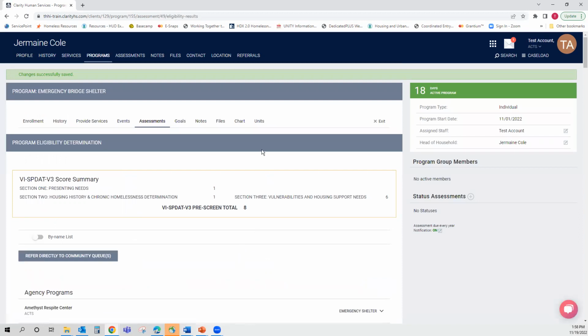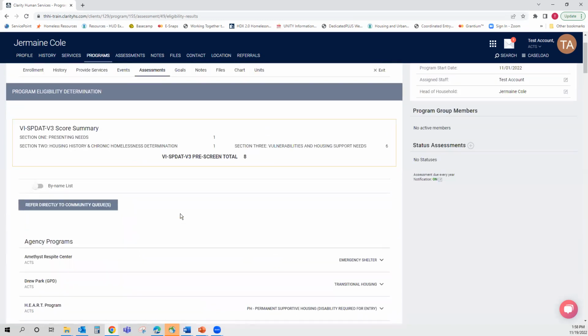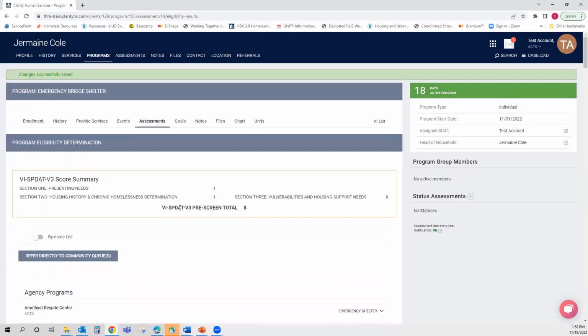Once you complete and save that assessment, be it the single, the unaccompanied youth, or the family VI series, you're taken to this program eligibility determination screen. On this screen, your only job as the assessor is to refer the client directly to the by name list.